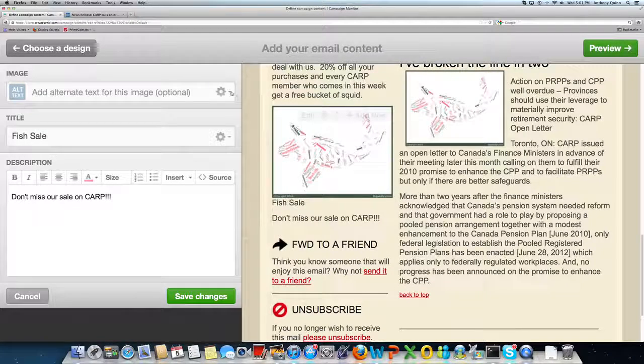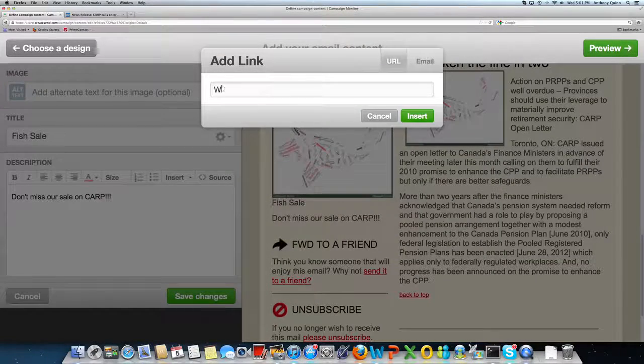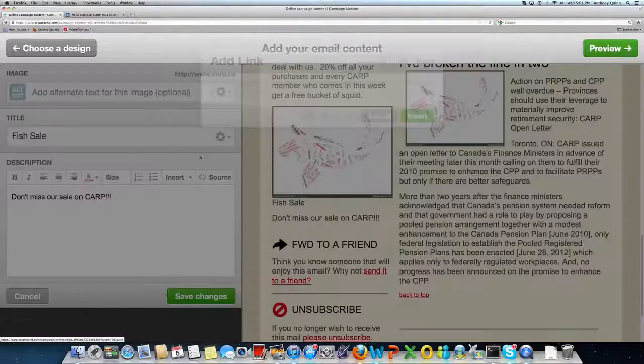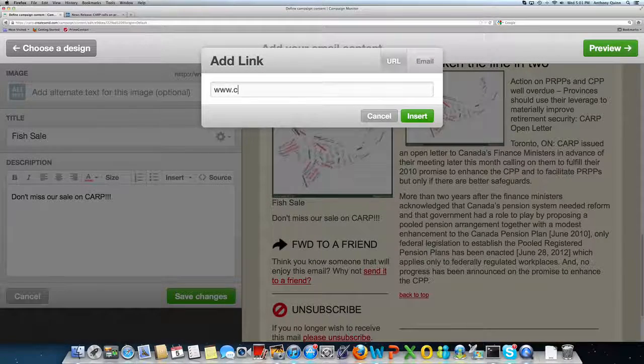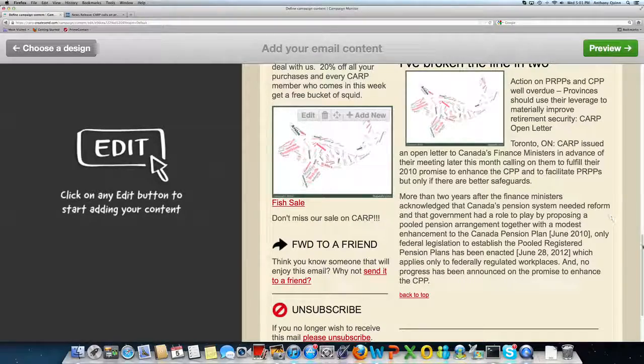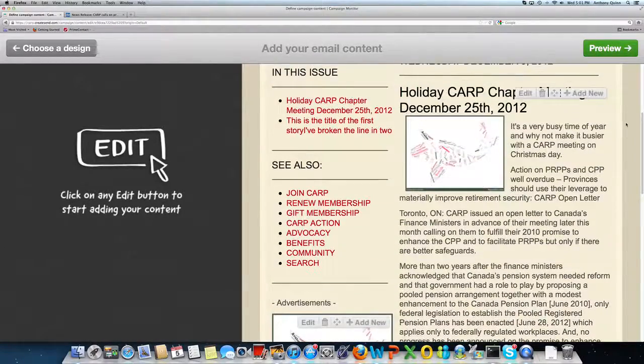We can also make the image a link, add link, have the capital locks on, but that won't make a difference. And we insert that, and I can make the title a link as well. It will help drive more traffic to your advertiser's website. And we'll click Save Changes. And now we think we've done everything we have to do for this newsletter.